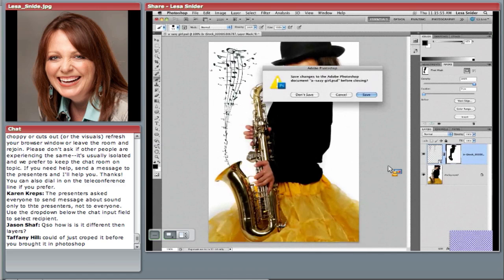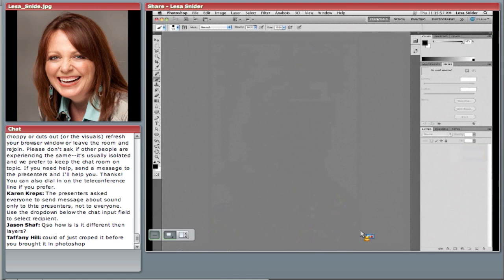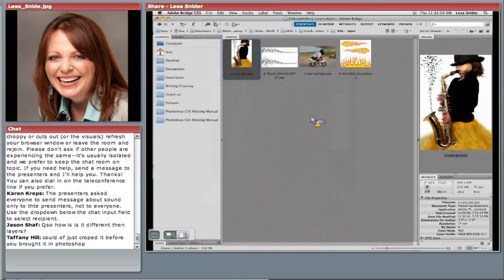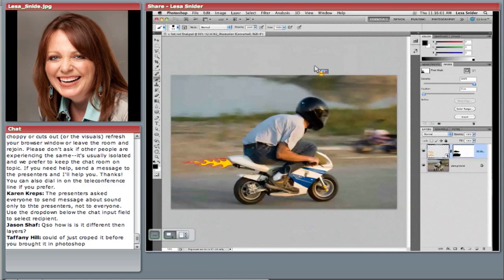I'm going to go ahead and close this document, and we'll open another one. So I'm pressing Command or Control W and D. Don't save. Hop back over to Bridge, and I'll show you another example. This is a real fun one. Did you know that grown men actually race these little motorcycles? They're called pocket bikes, and they are funny. They're almost as funny as the Texas lawnmower races.